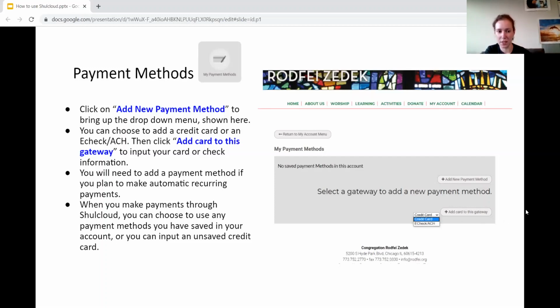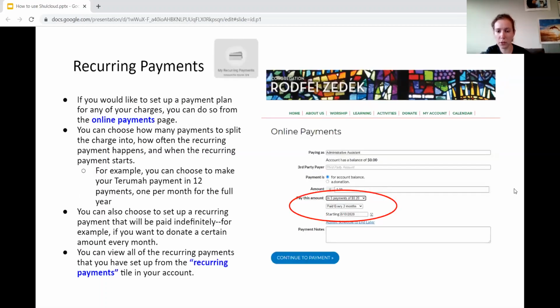Click Add Card to this gateway, and then you'll go to a page where you can put in your information. You'll have to hit Save Payment Method, and it will be saved to your account. And then you can use that payment method without having to put it in every time. If you have any questions at any time, feel free to ask.